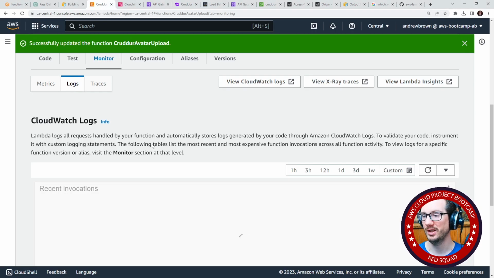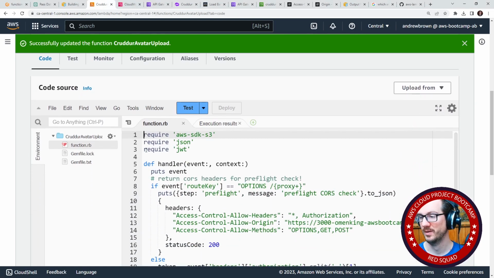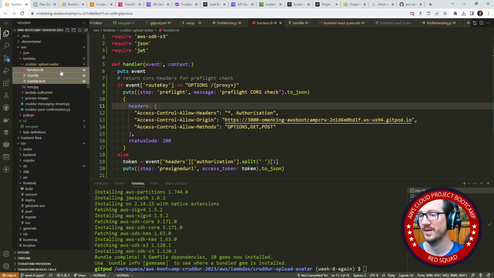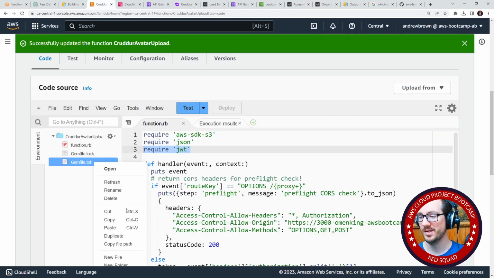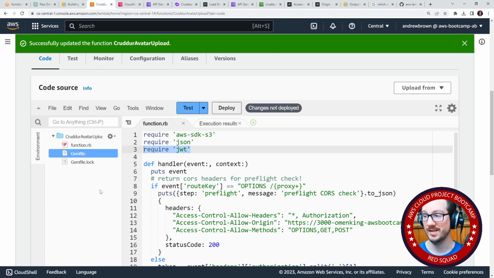We'll go back over here. We'll go to code. Require JWT. Why does it say .txt? Okay, what? All right, let's just rename this. I mean, I guess it is a txt, but it doesn't have an extension like that. We'll deploy it again. Maybe it didn't pick it up there.